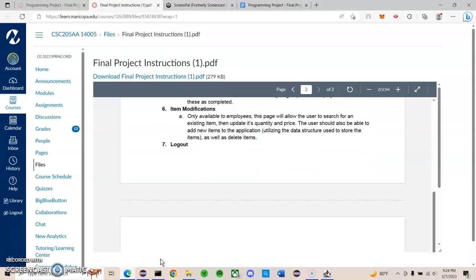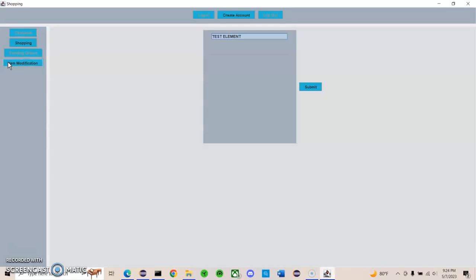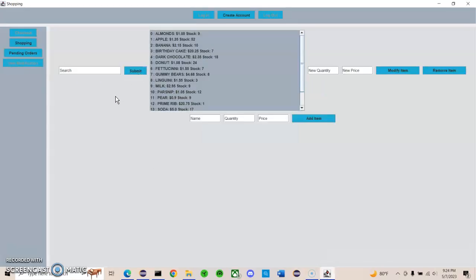For item modifications, go here, and there's a bunch of options. You can search for whatever item you want. You can also modify or remove an item by putting in the quantity and the new price. And if you want to add an item, you put in the name of the item, however much you have of the item, and the price of that item. And then add item.